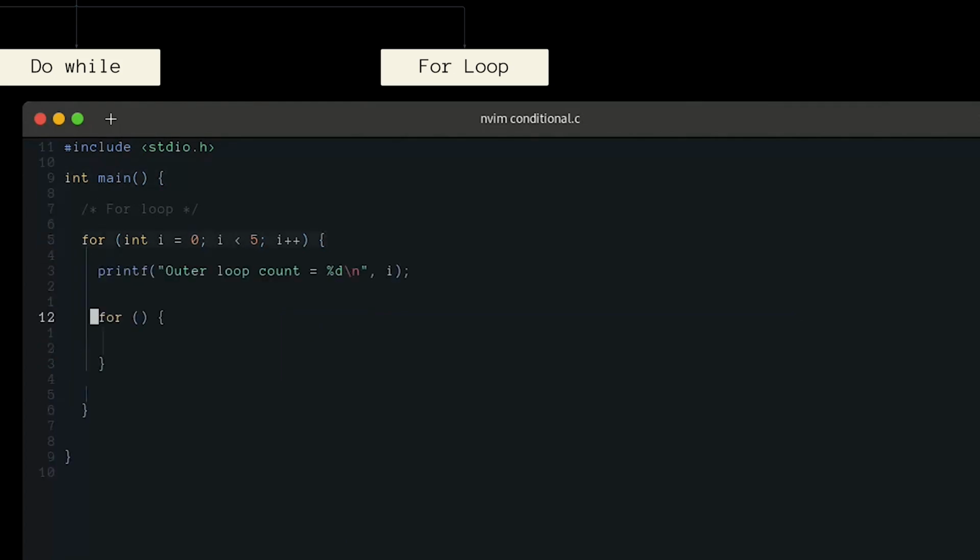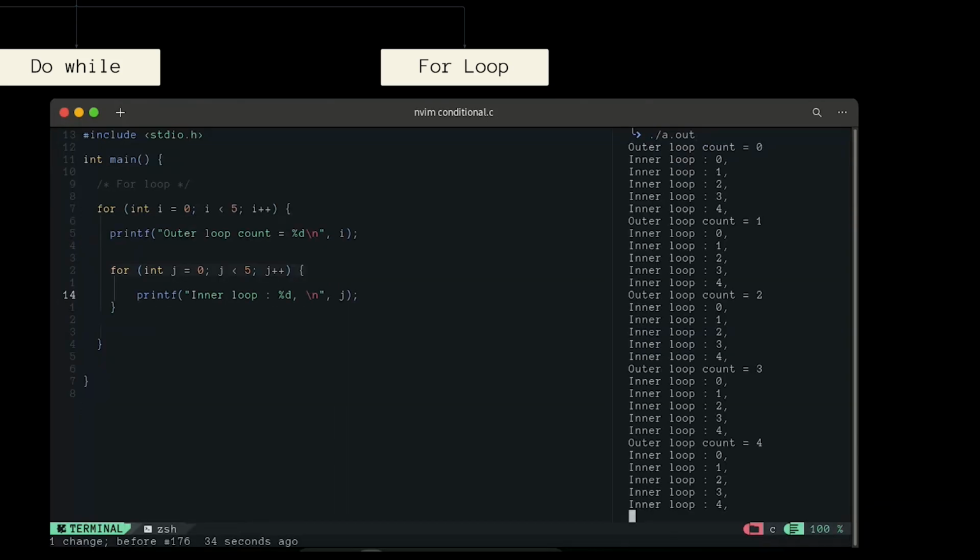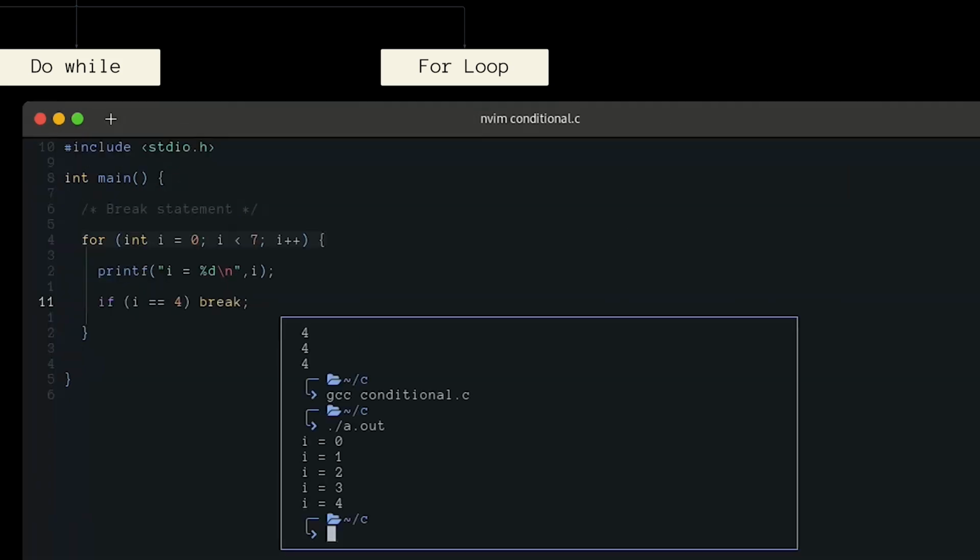It is also possible to place a loop inside another loop. This is called a nested loop. The inner loop will be executed one time for each iteration of the outer loop. The break statement can also be used to jump out of a loop. This example jumps out of the for loop when i is equal to 4.